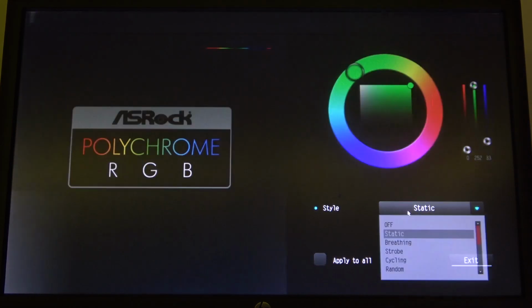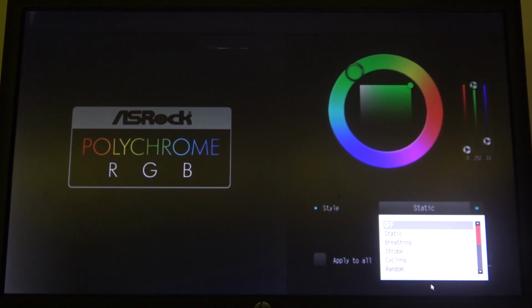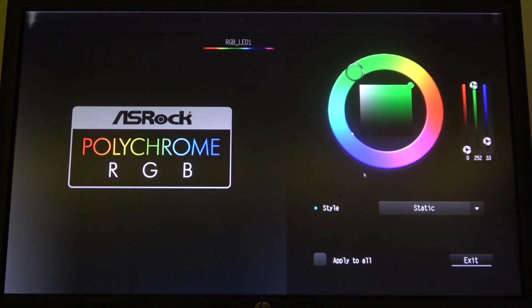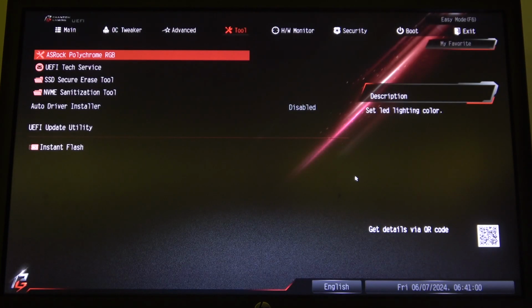There's different styles, so some of them might have the colors locked, like a rainbow effect, it has colors locked. Then we can also apply it to all of the RGB LEDs, and let's do that. So we want the green light, and then when we exit, or actually even before that, the LED lamps should take that effect. And that's it for this video.